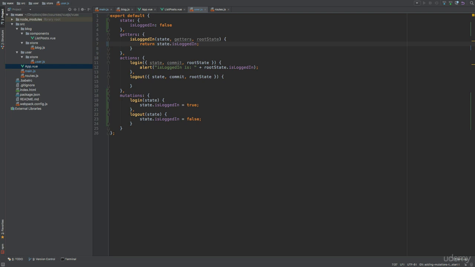Finally, we can just commit the mutations as normal within the actions, so nothing special in that regard. So let's do that. First, the login action. I'll just invoke commit and write login. We don't need any payload in this case. And I'll do the same for the logout action, except of course specify the logout mutation name.